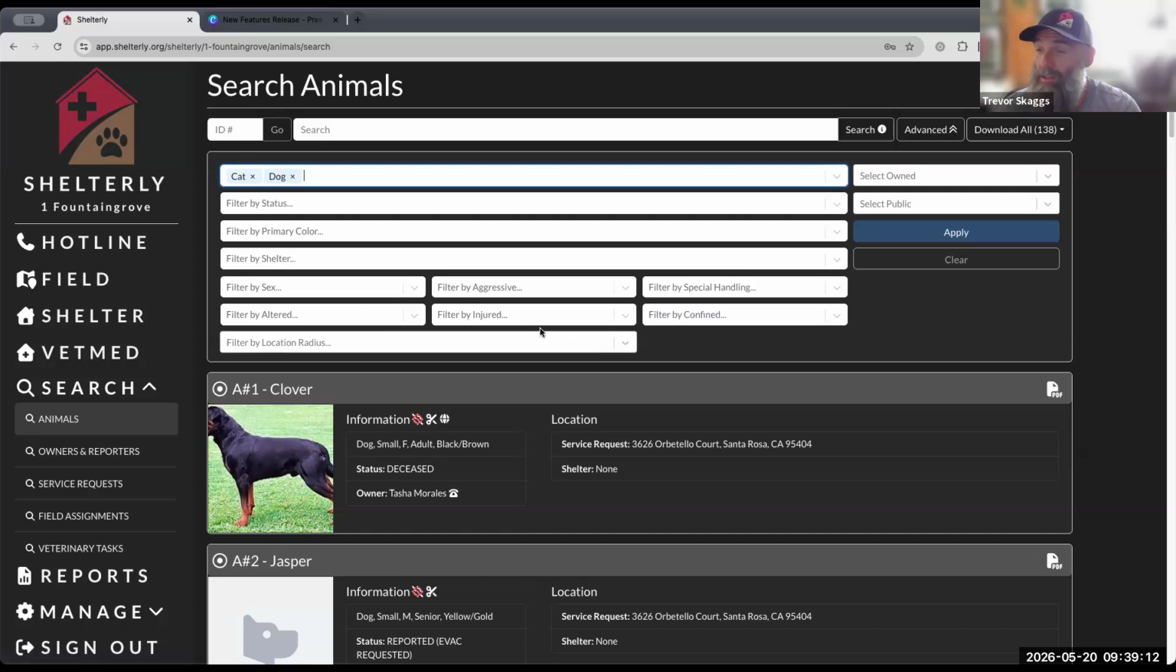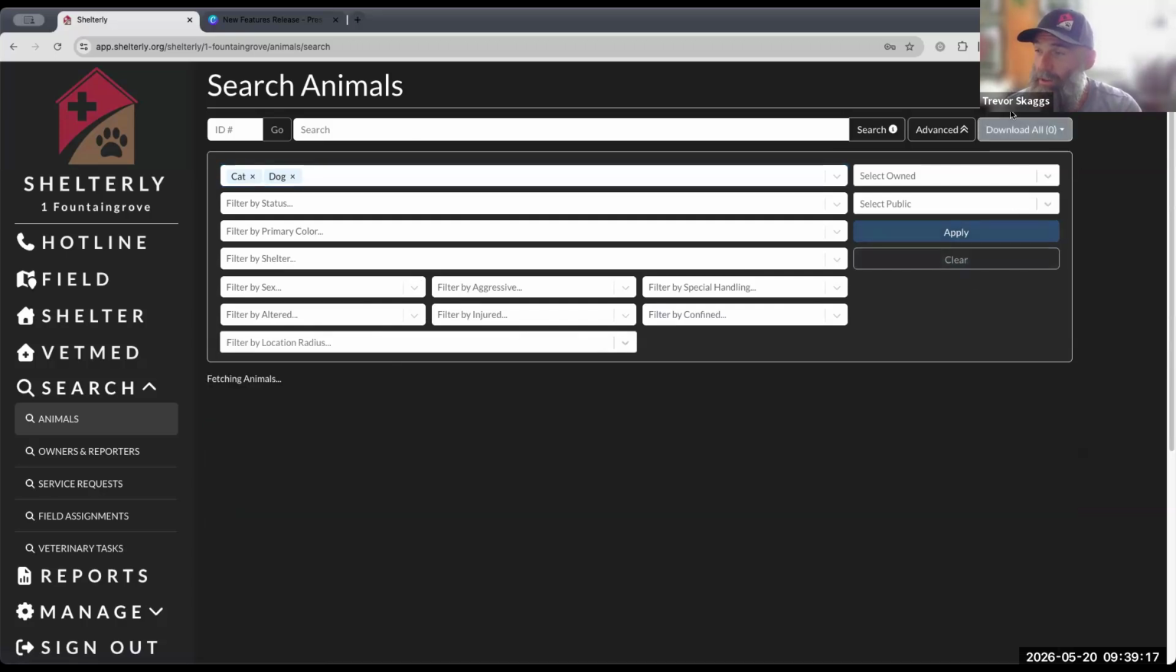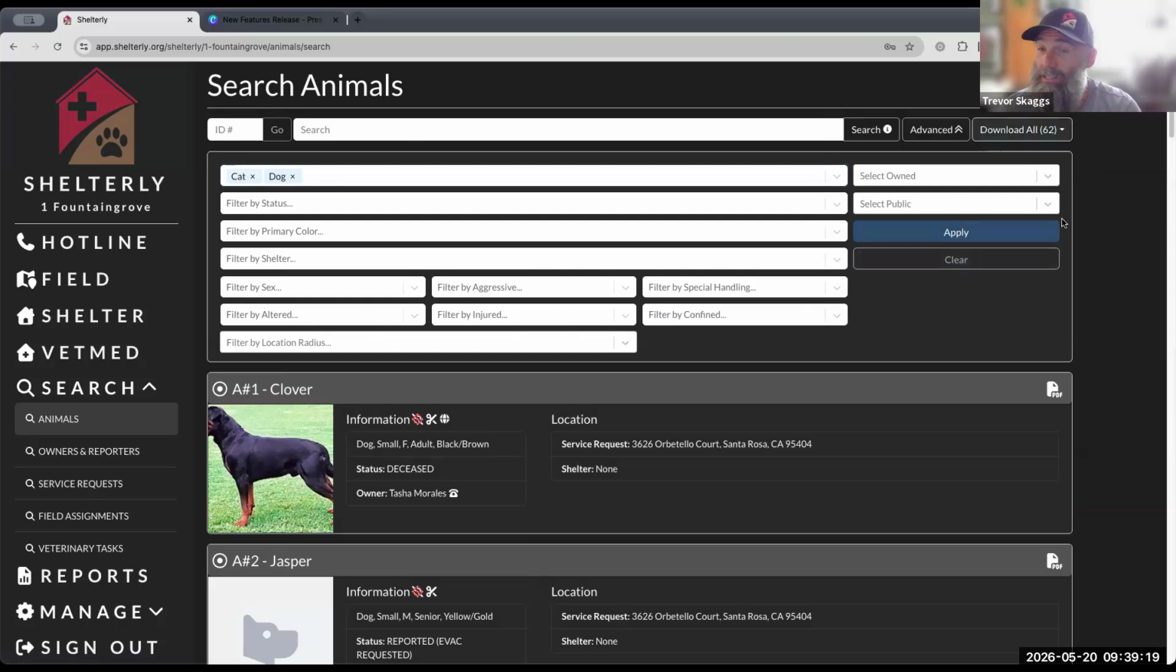And so that's a unique new piece of what this page allows you to do and allows you to ask, again, more complex queries. So I'm going to hit apply here. And as we look up here, we had 128. Now we're down to 62 animals. So this is telling us 62 of our animals in this incident are either a cat or a dog.